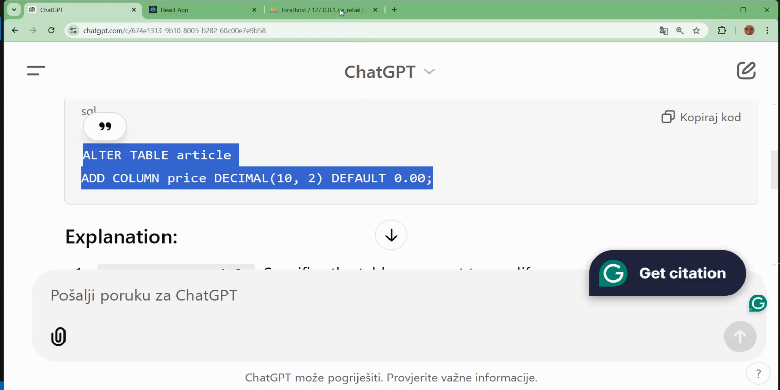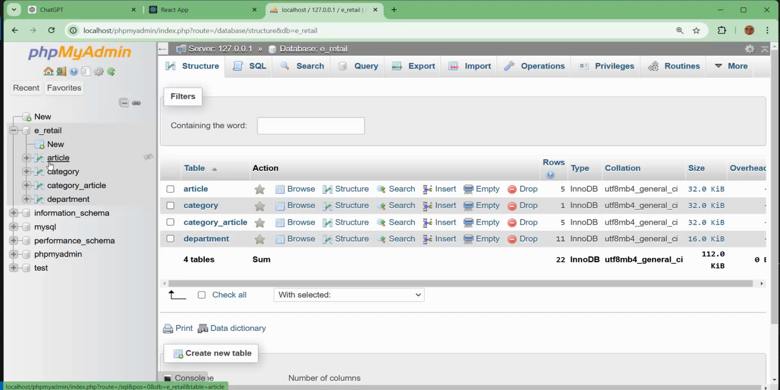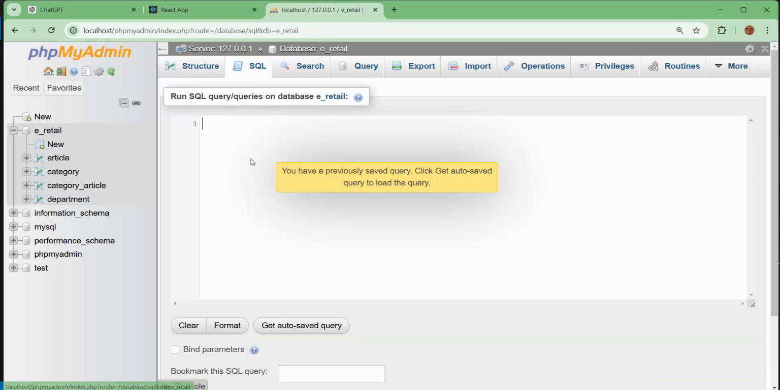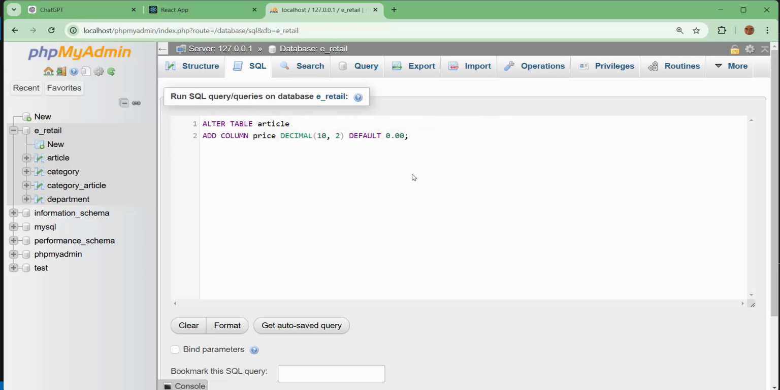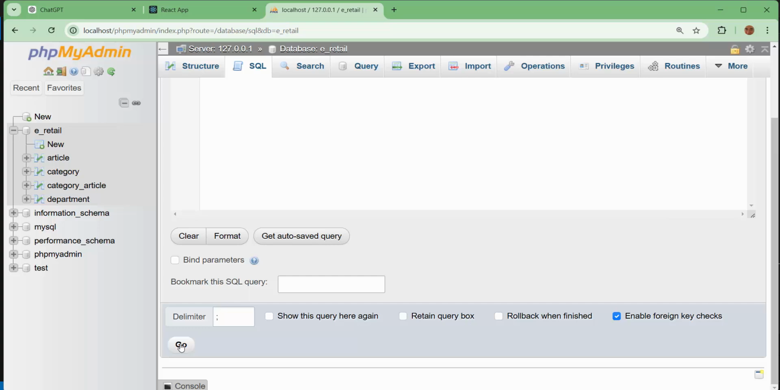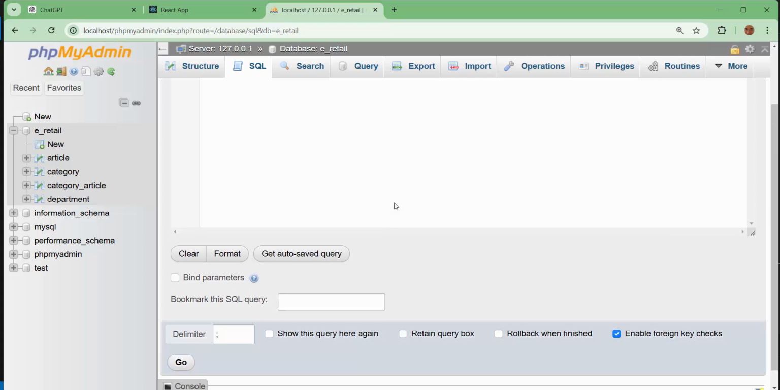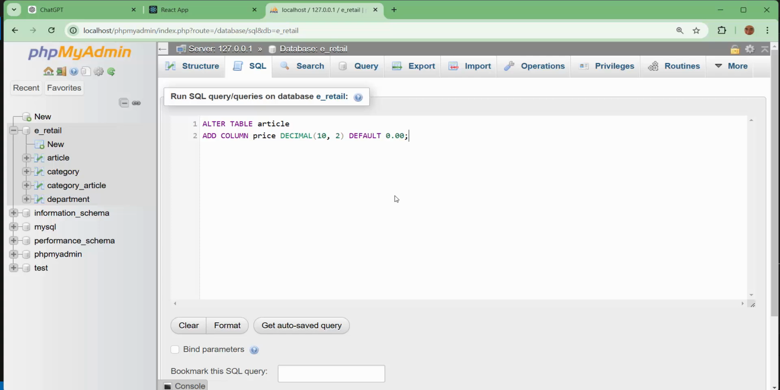And I copy it, Control C, and going here in example PHP my admin, and click on eRetail, my database, click on SQL, and Control V, it's all, and down, button go. And after that, table article, there is a field price.